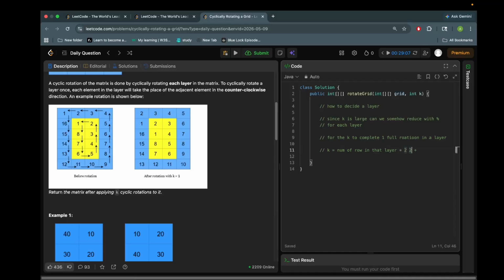Times 2 plus how many columns I have. Number of columns, I have 1, 2, 3, 4, 5, 6. This is equal to number of columns times 2, and we do minus 4, since all edges are counted twice, right?